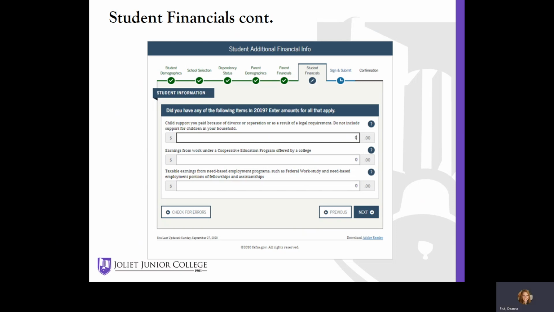This screen asks for more information about the student's income and tax information. Again, pay attention to the year that they are asking about and refer to the help buttons on each field if needed. If the student does not have an amount for an item, leave it as 0.